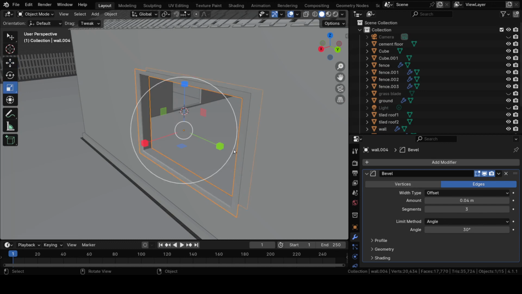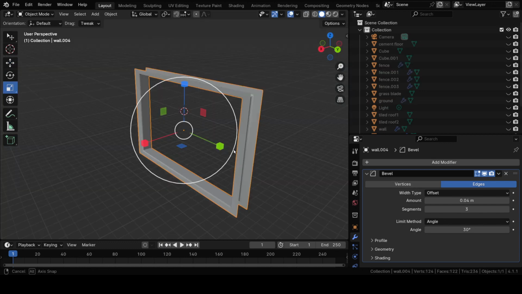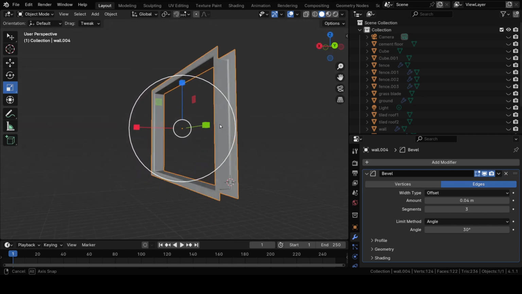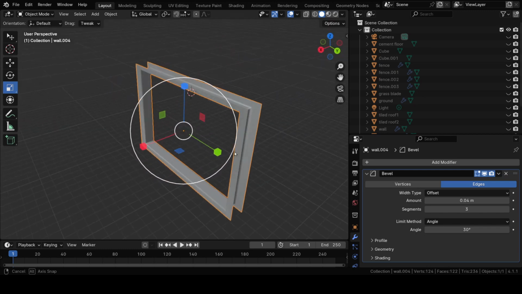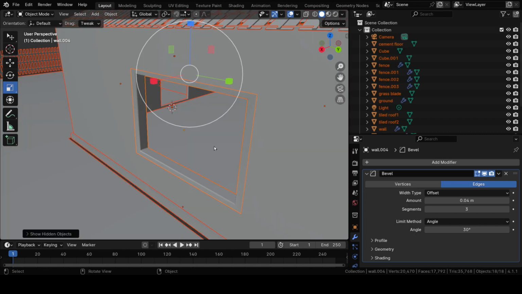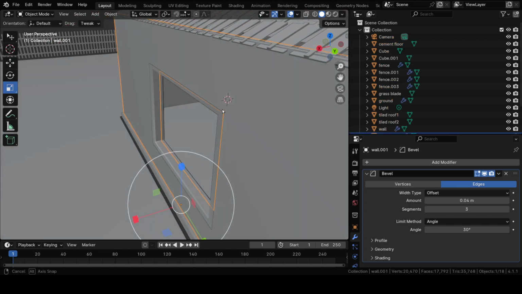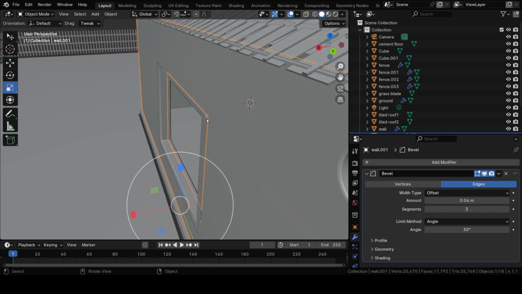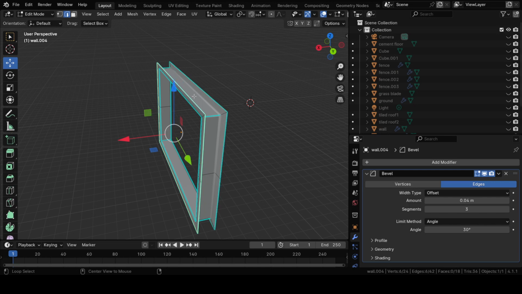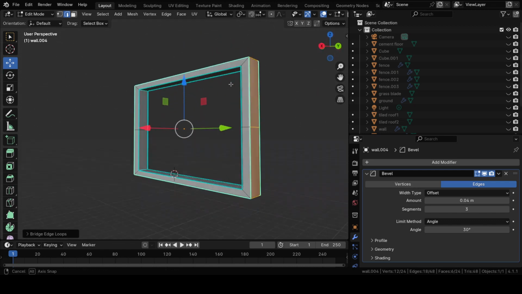And model this. So if you see this window border, see how it is. Yeah, it's frame. Correct. And then we have to fill this one by selecting this border and this border. Go to edge, bridge edge loops. So it has got filled.